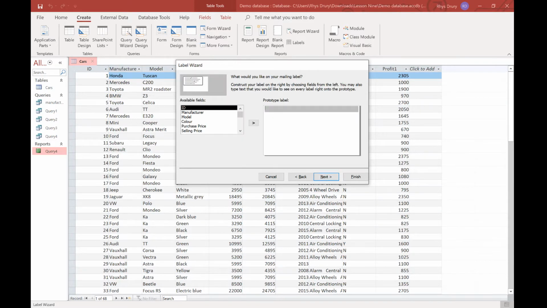Now, next thing is to show what you actually want on the label. So I might say manufacturer, like that, and then I click what I want. Enter to go on to the next line. I want model, colour, and then the price. So I'm going to put the selling price on there.